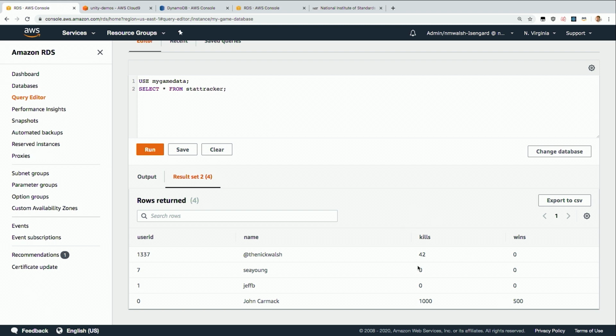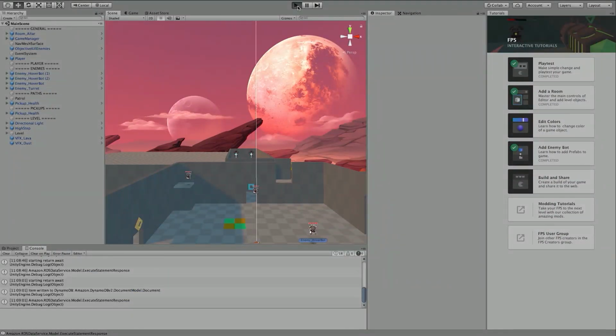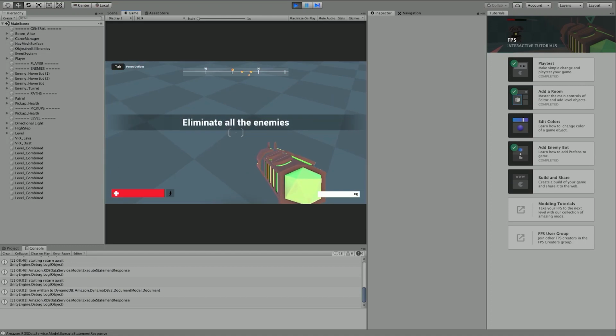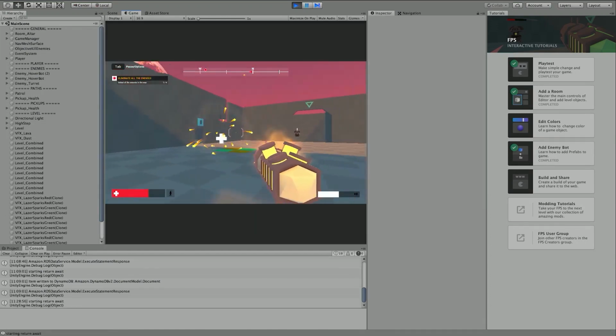So again, if I play this game, each time I get a new kill, we see that this is 42. We can actually pop back over to the game, run it, and pause it as soon as I get a kill, and we should see that updated directly here in the console. And once we see that that's all working well, we're going to showcase how to do that from scratch.